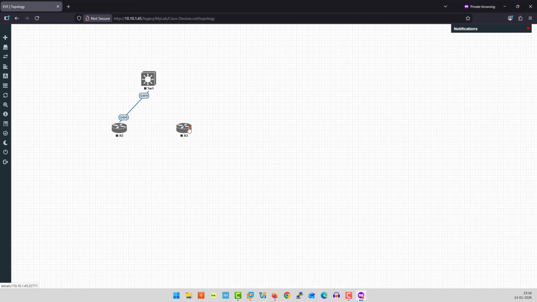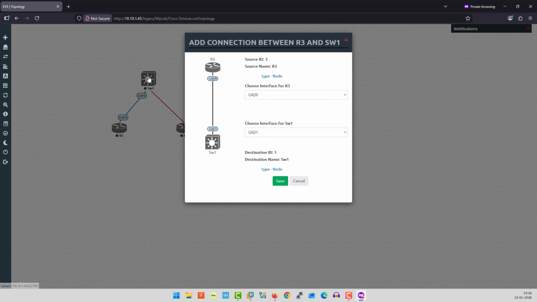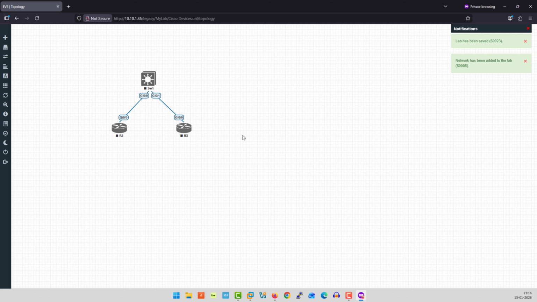You can hover over the mouse, there's the connection, hold it, drag, and then drop on top of the switch, and there you can see router's interface is gigabit 0/0, and then it is going to be connected to switch gigabit 0/1 port. And then just click on save, and there you can see the labeling as well. So this is how you create topology.